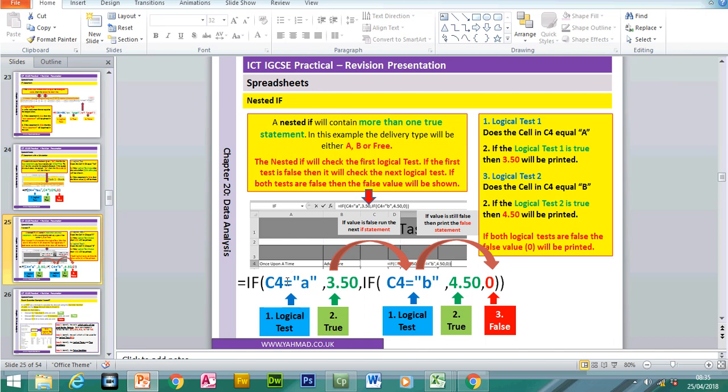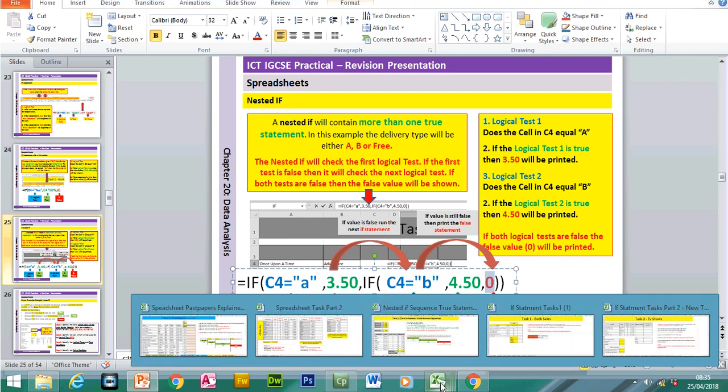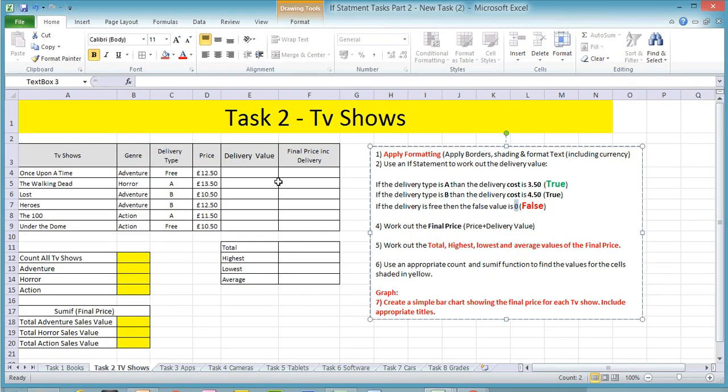Okay, so if we go back to my presentation, how it works is the logical test will basically check the criteria in this cell to see if it matches A. If it matches A, then we're going to say £3.50. If it doesn't match A, then we check the next condition. The next condition is to check if this cell contains the letter B. If it contains the letter B, then the true statement will be 450. If both of these logical tests are false, then this statement will be shown instead. So let's go ahead and do this example.